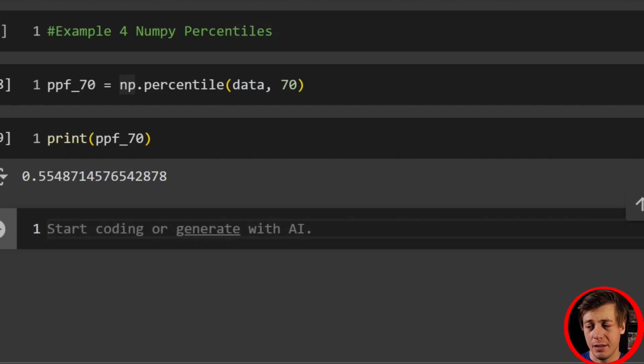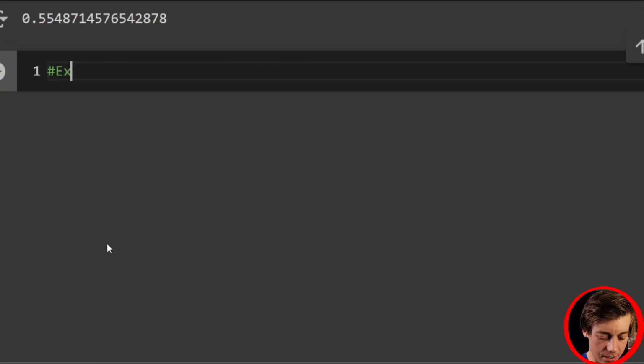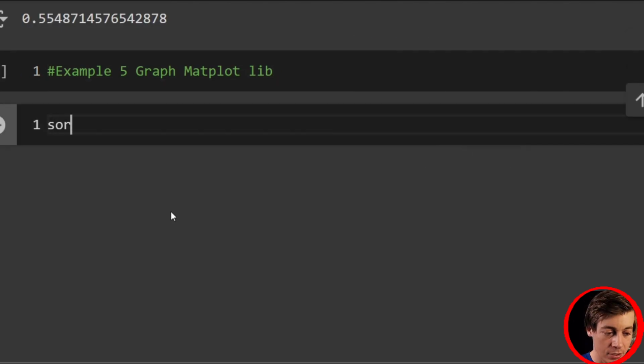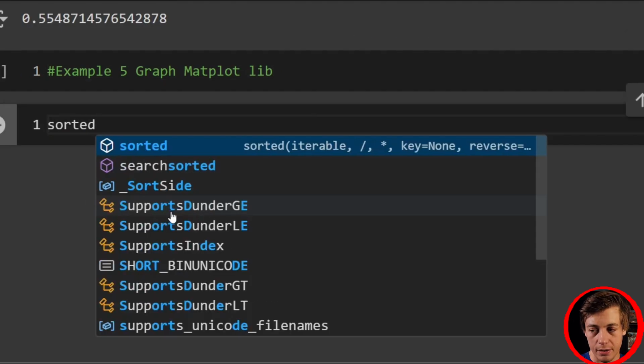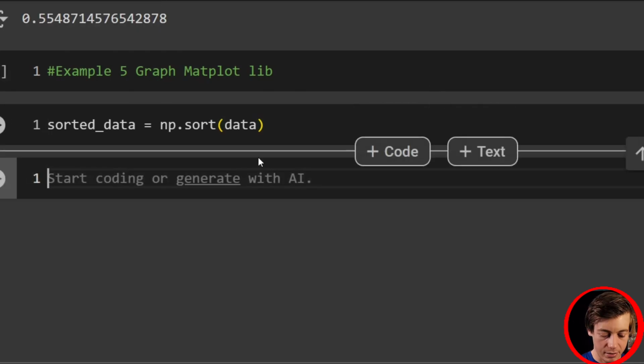Okay. And lastly, let's graph this out. So I'm going to say example 5 over here. So example 5, we're going to graph in Matplotlib. And this is going to be the same graph that I showed you guys in that PowerPoint in the beginning. So what we're going to do first is we're going to sort our data. So sorted data equals np.sort, pass in our data. Then what we're going to do next is we're going to get our cumulative probabilities.